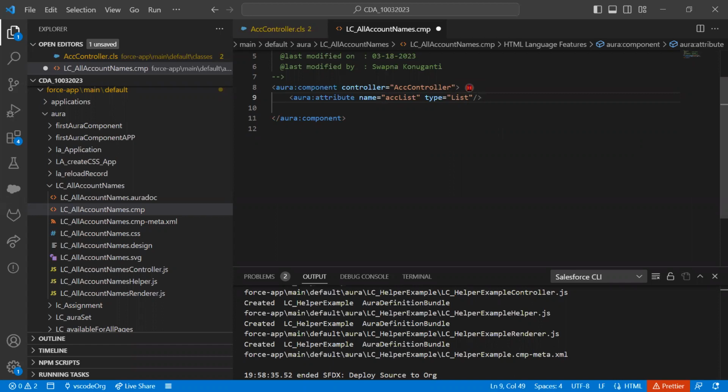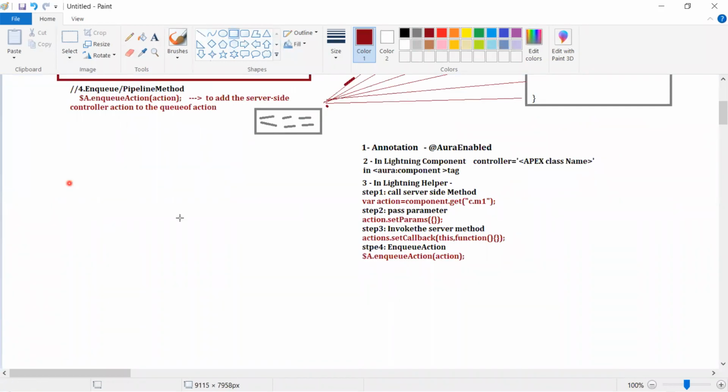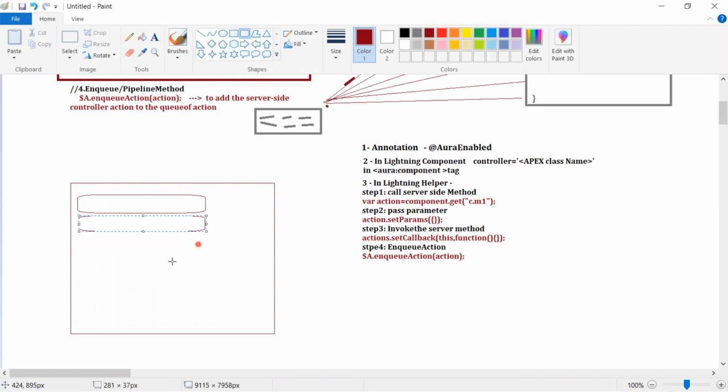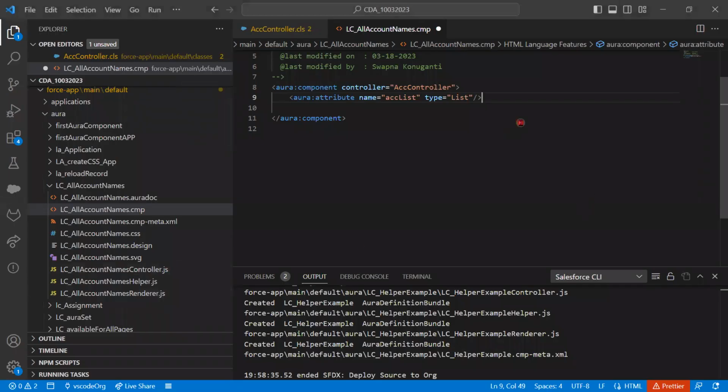Okay. That's all. And what else do I need? Whenever it is loading the component, I need to get that information from the Apex controller. That means as soon as the component is loaded, so this is my component, the user interface, I need to see all the account names here. Which method do I need to write this logic in? When my component is opened, I need the whole list of accounts here. Handler. Which handler? Init. Init handler.